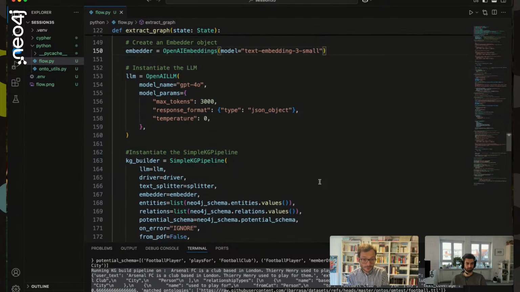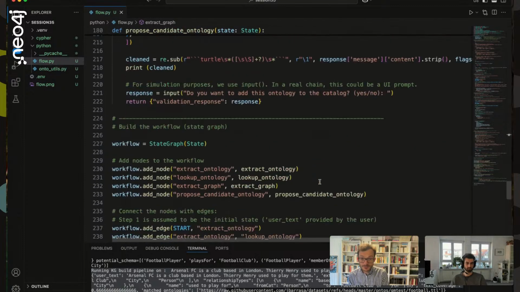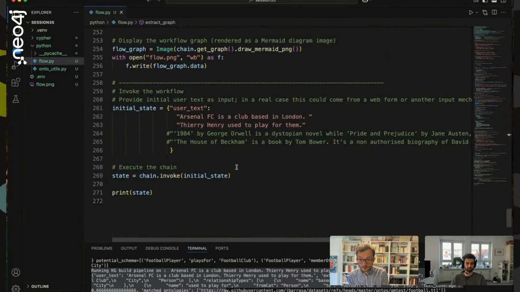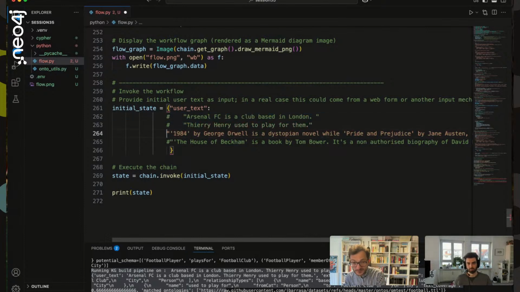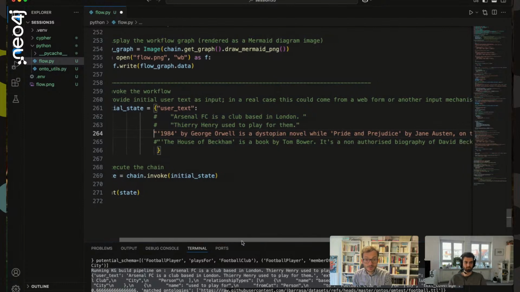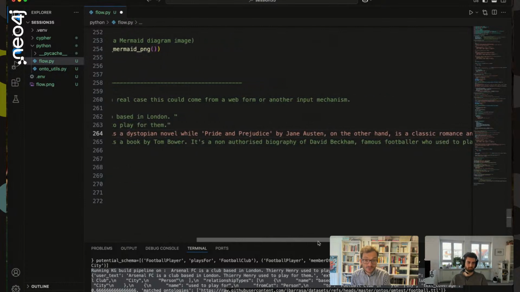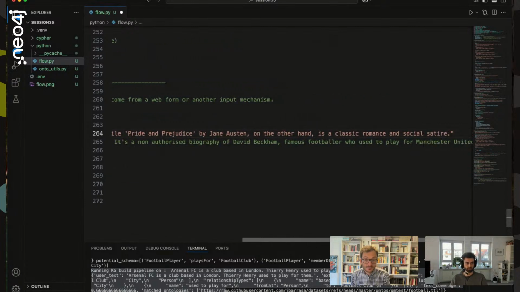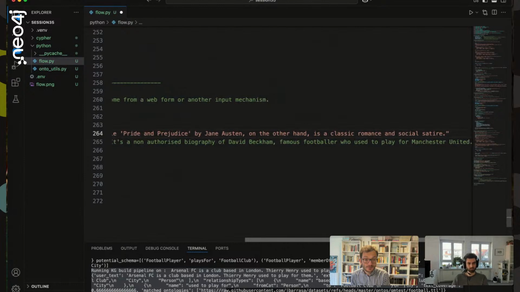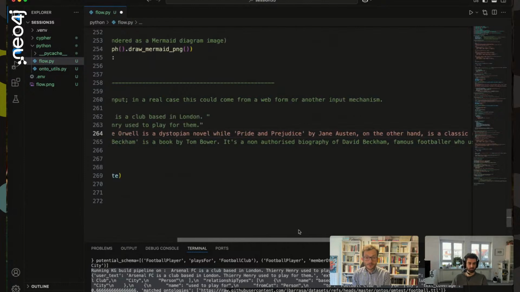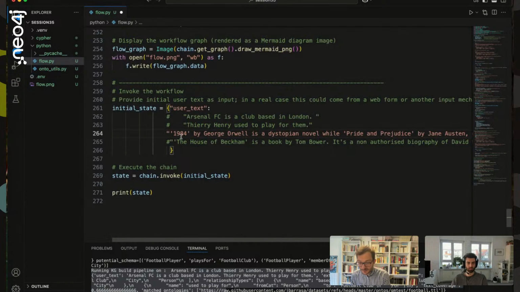So another example, just to see how that behaves. Now I take another sentence: 1984 by George Orwell is a dystopian novel, while Pride and Prejudice by Jane Austen, on the other hand, is a classic romance and social satire. Oh, there you go. So another interesting sentence that I'm going to process. This would be my new input.